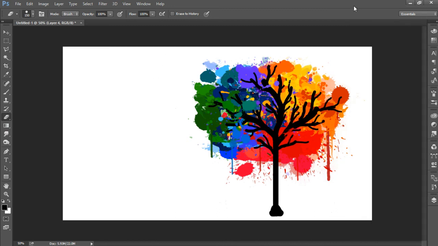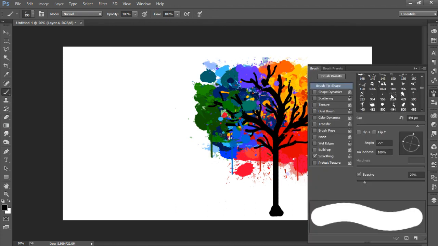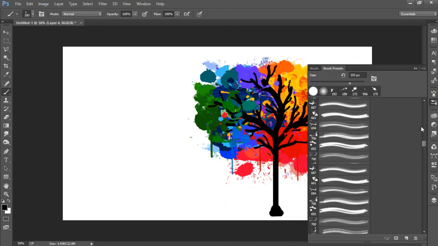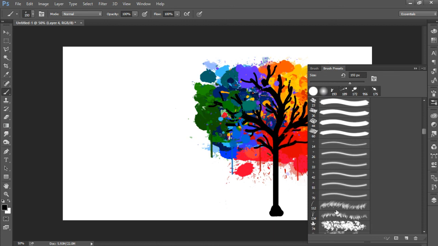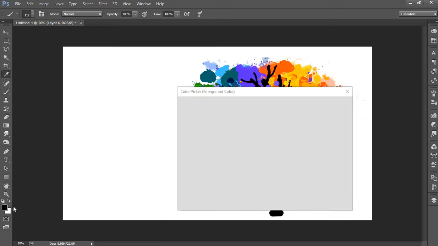Nice. So now we're gonna do the grass. For this, we're gonna choose a brush that you can download in the description. Let me select it. It's gonna be in the nature. Can be any kind of grass. I like this one. Oh, it's black. We gotta select the green.